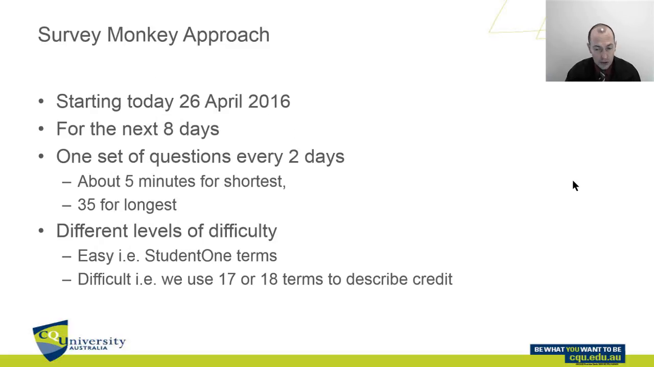So how is this going to work? We've come up with a survey monkey approach strategy. So for the next couple of days, we are going to send out questions every second day. And this goes off to all of the working group parties. So if you receive the email, feel free to forward that on to anybody that you feel will have some kind of input into this.